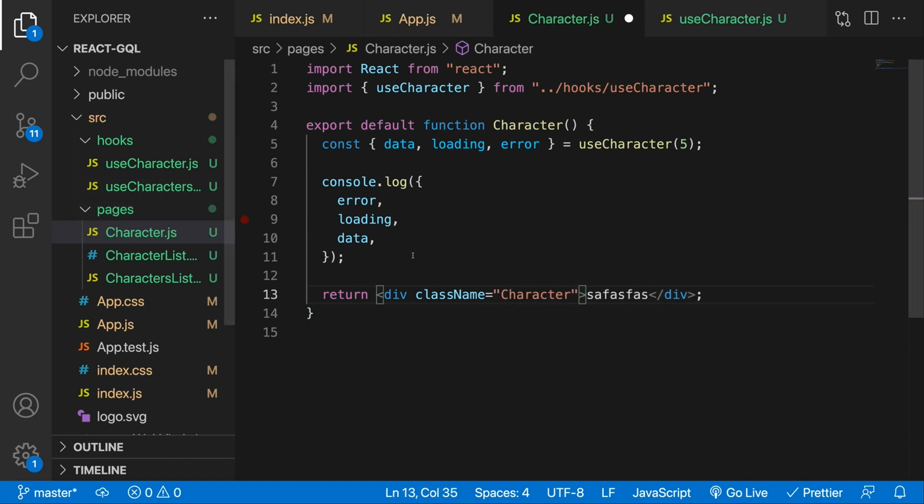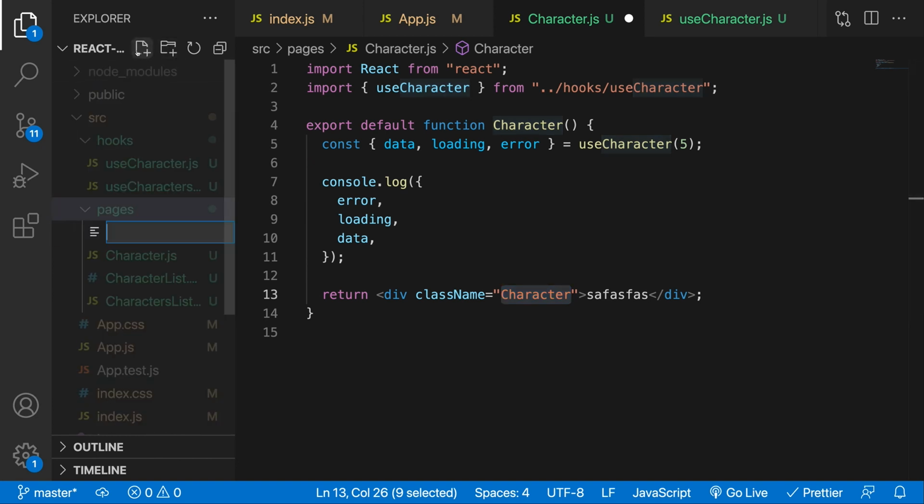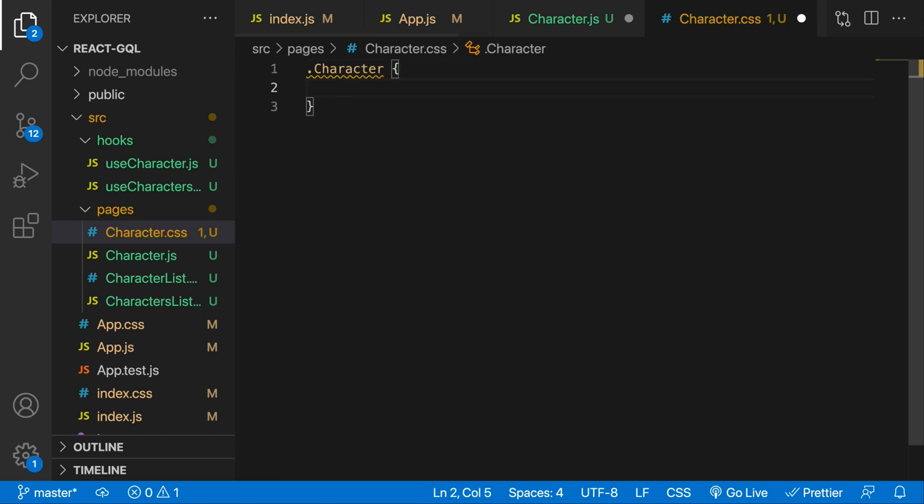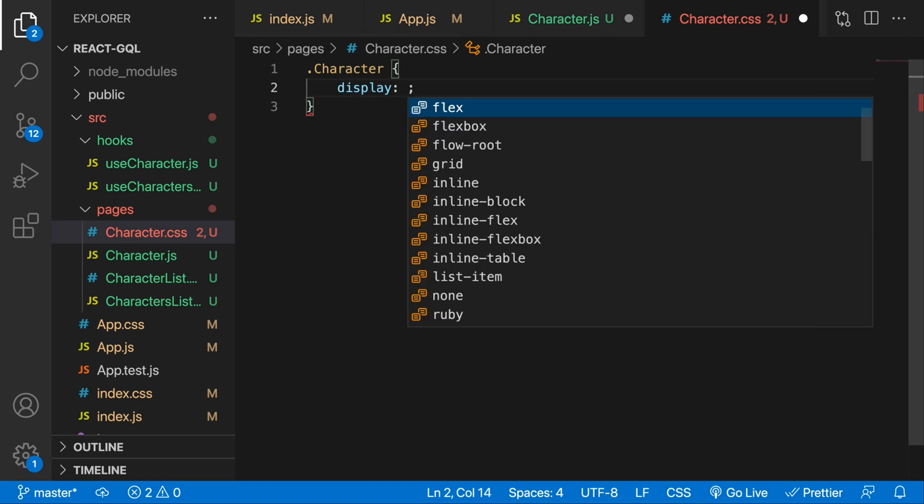And let's also create a character.css file. Ideally you have these in your own directory, but I kind of forgot about that, so apologies for that. In here, we're going to do just a little bit of styling. Let me just check my notes here. I actually do not remember what we have here. So we're going to have the character and we're going to display flex here.